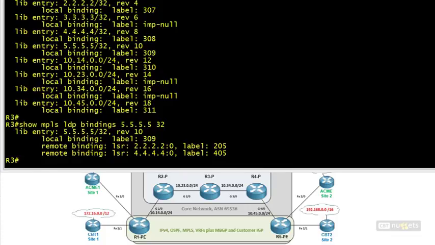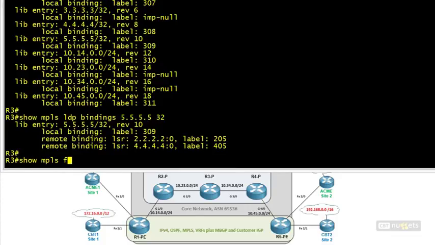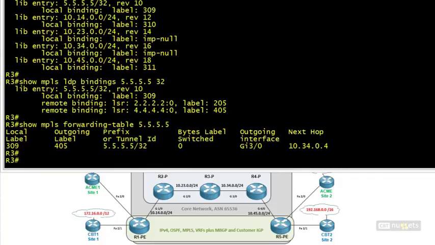And we could verify that best path so we didn't have to just guess about it with show MPLS forwarding for 5.5.5.5, and that'll show us. So it says my local MPLS label for network 5.5.5.5 is 309. If I get a packet that's labeled as 309, I'm going to swap out that label with 405, send it out gig 3/0 to my good buddy R4, which would cause a re-encapsulation at layer 2 with the layer 2 destination address of R4's Ethernet interface, and that packet would be sent.